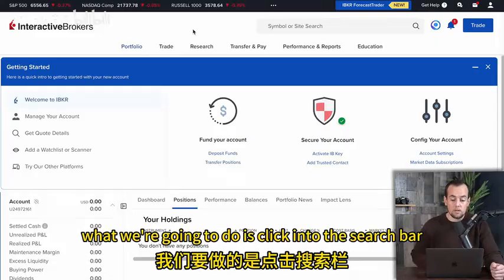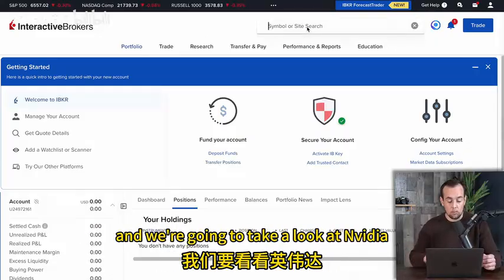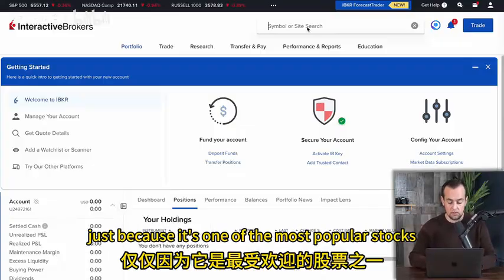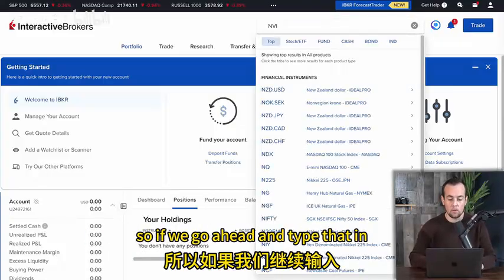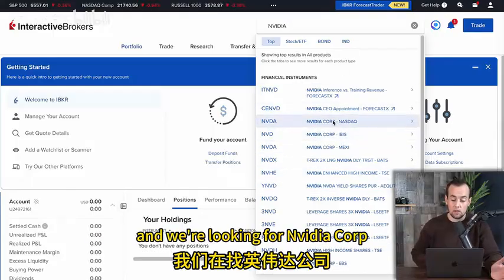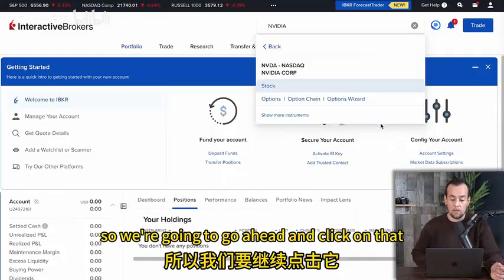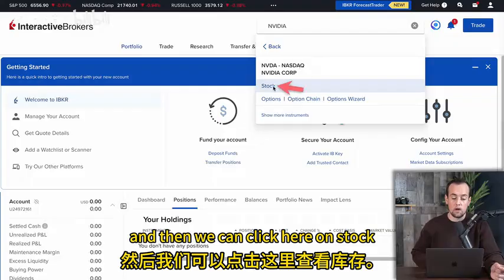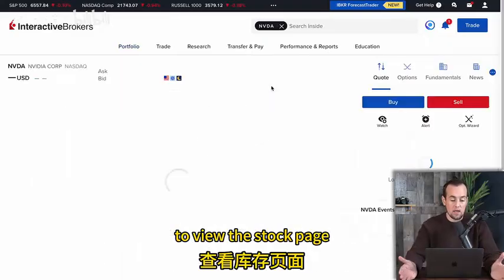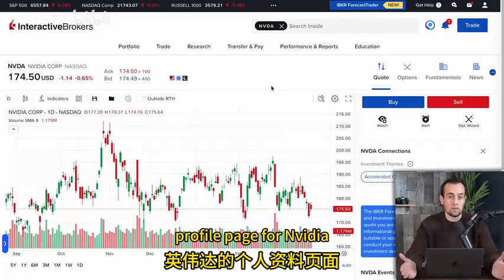But what we're going to do is click into the search bar here where you can type in the symbol. And we're going to take a look at NVIDIA just because it's one of the most popular stocks. So if we go ahead and type that in, we can now see a list of stocks here below that. And we're looking for NVIDIA Corp listed here on the NASDAQ. So we're going to go ahead and click on that. And then we can click here on stock to view the stock page. And this is going to bring us to the main stock profile page for NVIDIA.